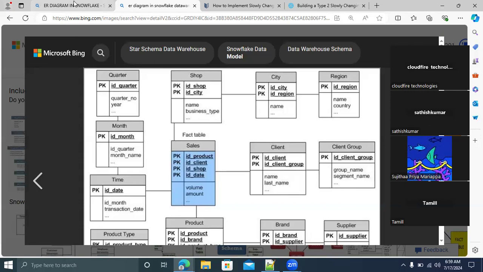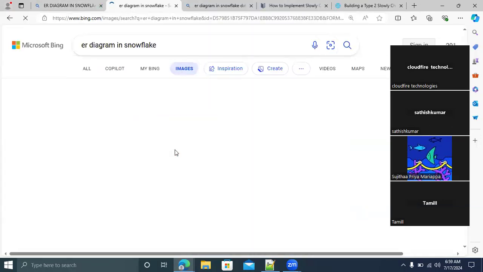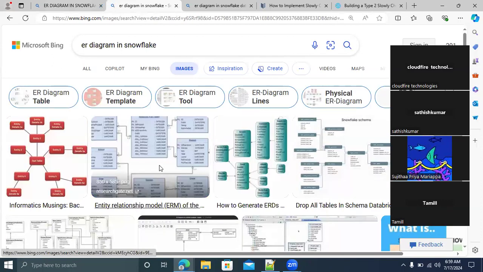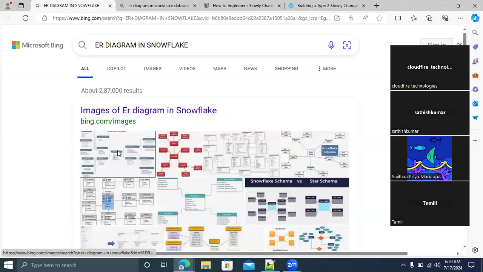Good. Now let's go here. If you take some other examples, you can see various dimension tables and fact tables. From the entity, we have entity 1A, 1B, 1C. These are the dimension tables, and then we have fact tables. This is how they will build the ER diagram, the entity relationship model.